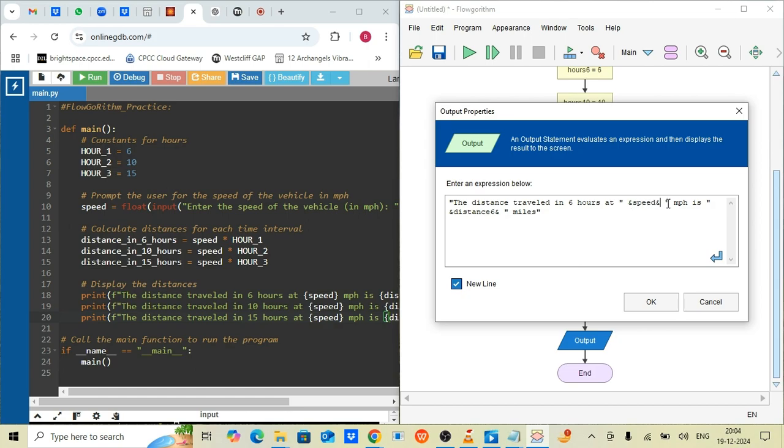And then again, if you want to add any string after the variable value, we again use the quotes and write the string inside, whatever we have to display. And again we use ampersand to get the dynamic values, and then any string we have to add, we give it inside the double quotes. So this is how you have to display the results.